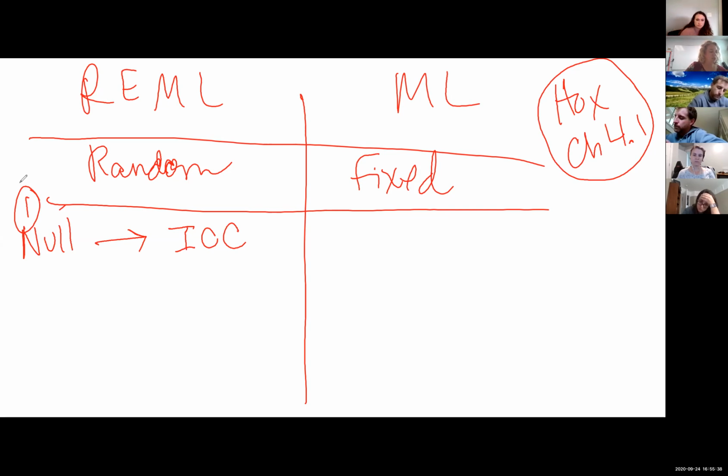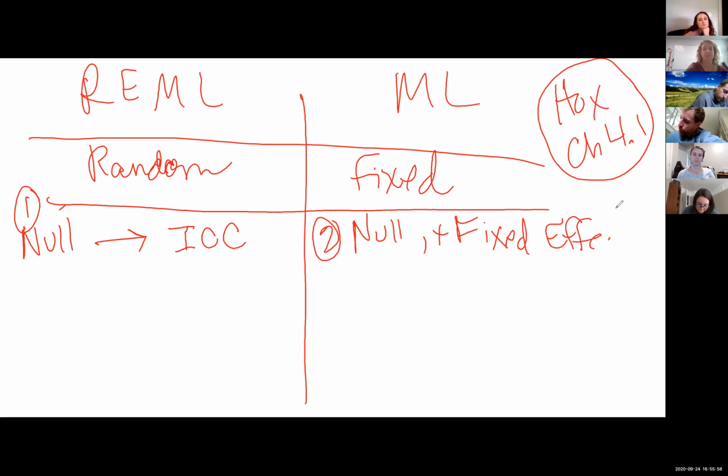Then step 2, we add in fixed factors. So we refit the null model with ML, and then we add to it fixed effects. This is not what we did in the pupil example because he was trying to illustrate something in chapter 2 or 3. But this is the general progression we usually do. So these fixed effects can be level 1 or 2, or if we have it, level 3.